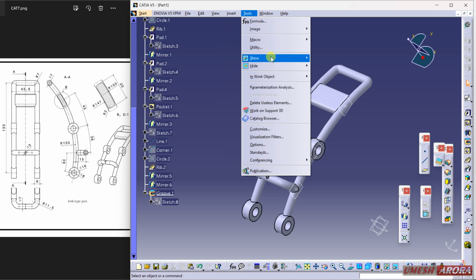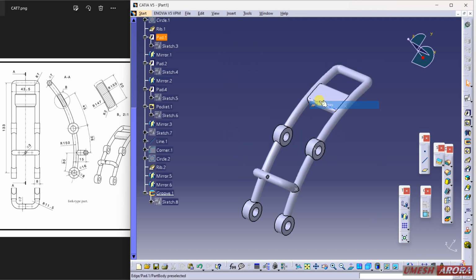Hide all the planes, sketches, and points.